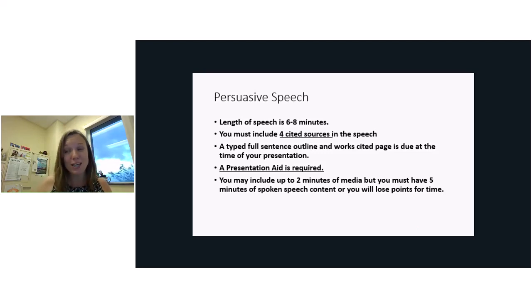So while I say no, you don't have to use the database, it is encouraged, and it makes your research so much easier. And I think you'll find that if you get used to a few of those sources, they tend to be your best friend.